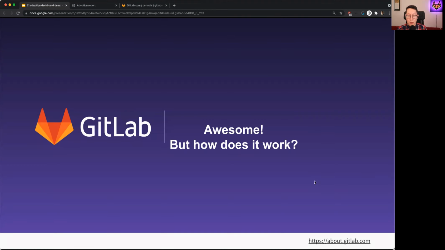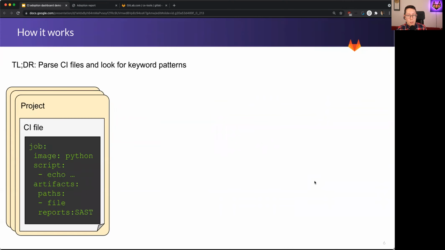Okay, that's awesome. It's just what I need, but how does this work? The TLDR is we'll parse CI files and we look for keyword patterns. So here we have all our projects, and in the projects we have the CI files, and in the CI files we're using CI keywords to make stuff happen.